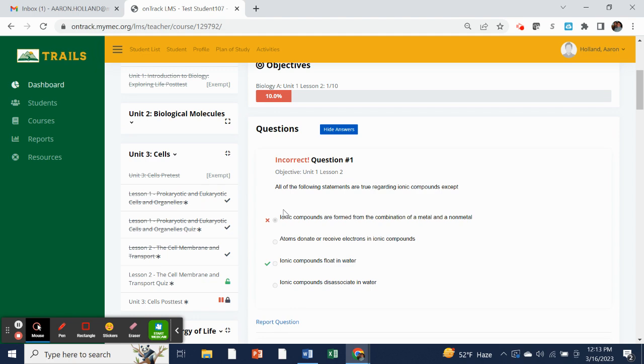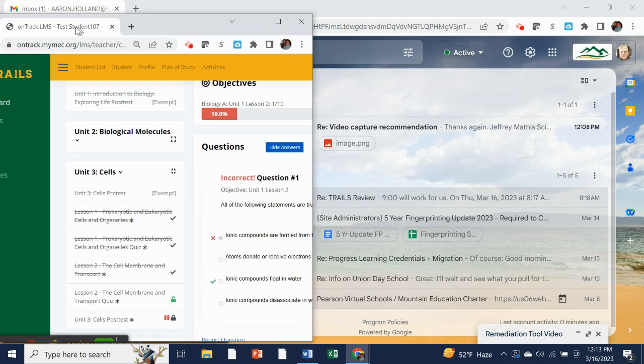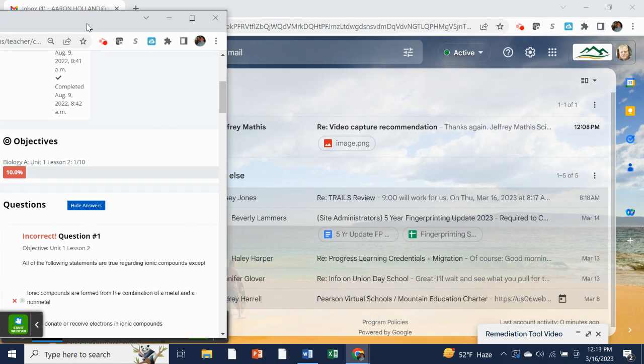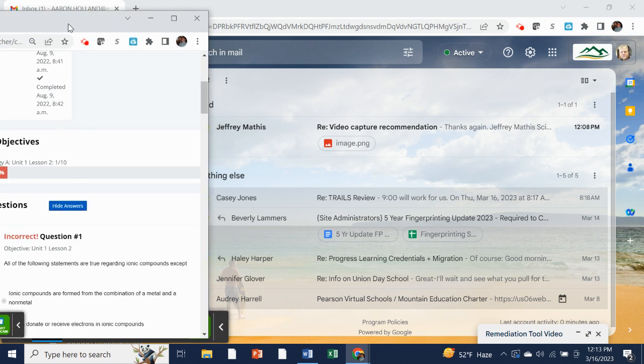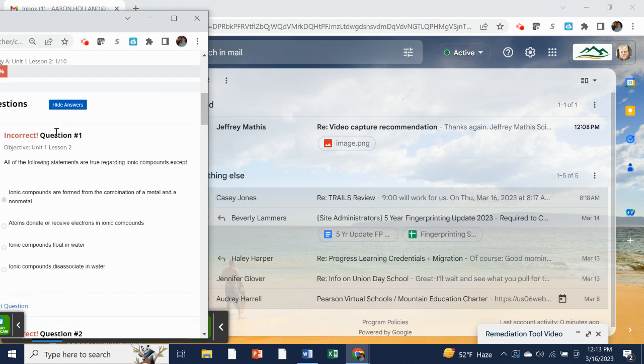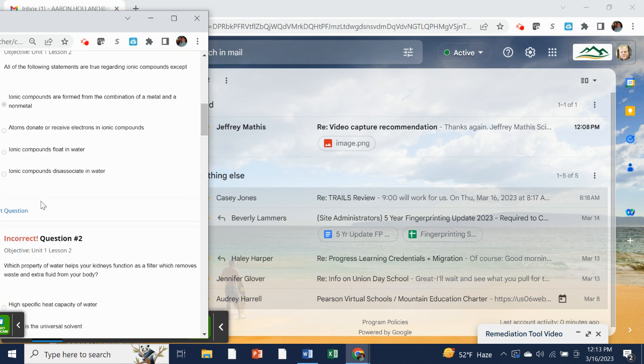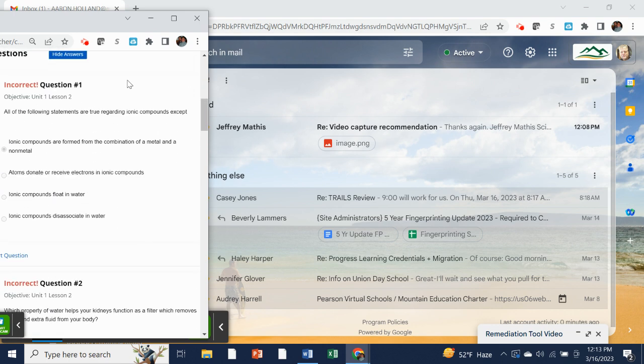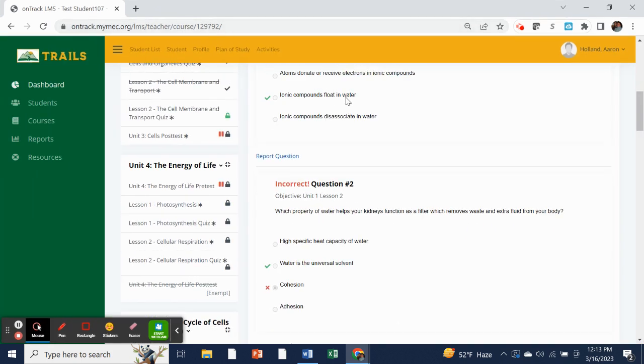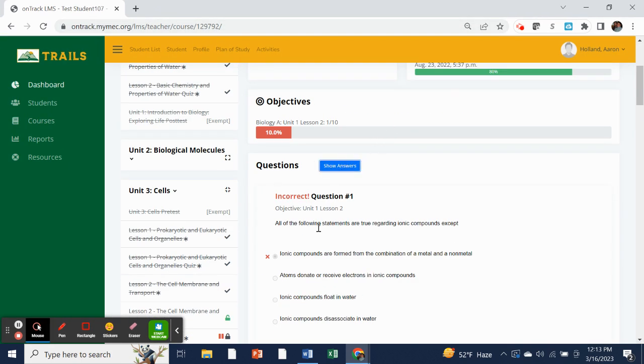What you can do for remediation now, instead of having to slide this over like you used to have to do in GradPoint, and now you can see what I'm talking about here with the incorrect. All right. Now, if you hide the answers, you'll see that the correct answer is not chosen. So now you can perform remediation with a student with the window fully open. All right. You don't have to slide anything. You don't have to hide anything. You just go over the questions.